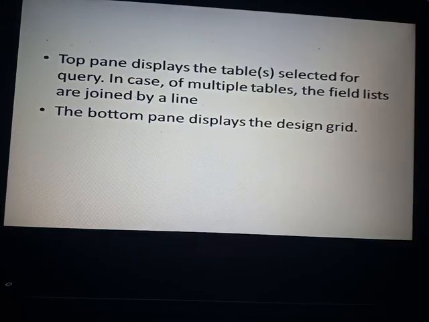So in the top pane, you will see the tables which you have selected for the query, and in case there is more than one table, the field lists are joined by a line. You will see a line as I have shown you in a previous video. You have seen how we made a relationship between two tables, and all the fields are shown by a joined line. So that also shows in the top pane, and the bottom pane shows the design grid, how you are designing your query.